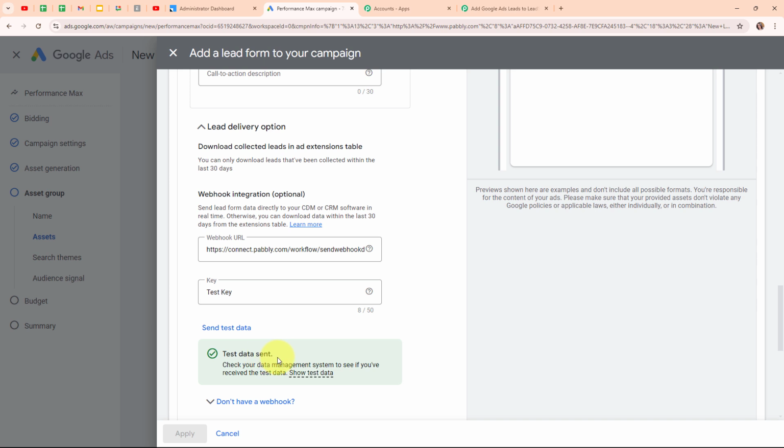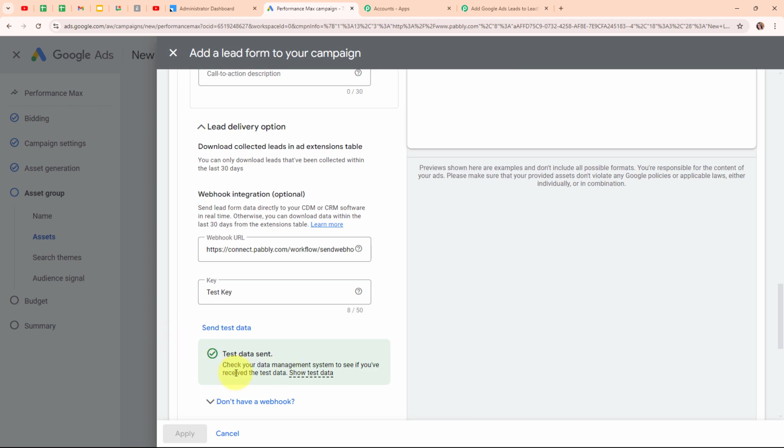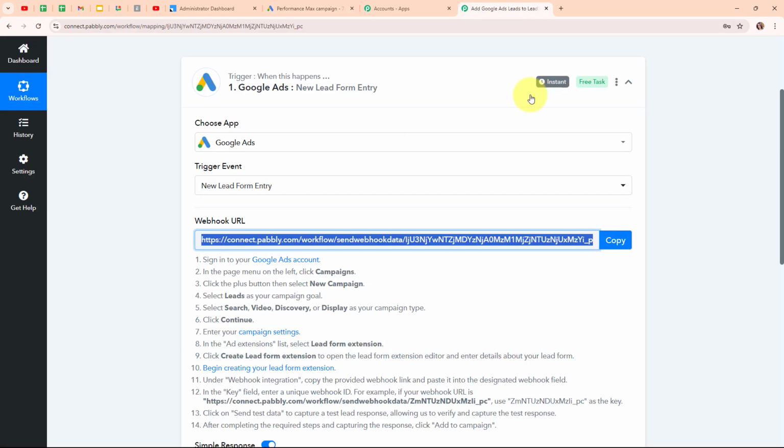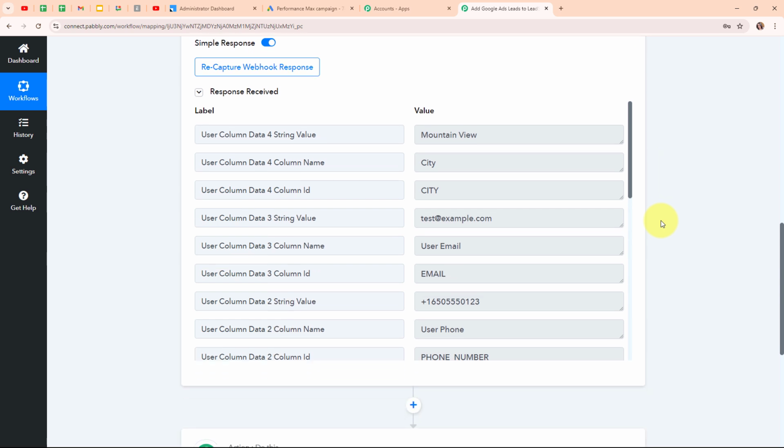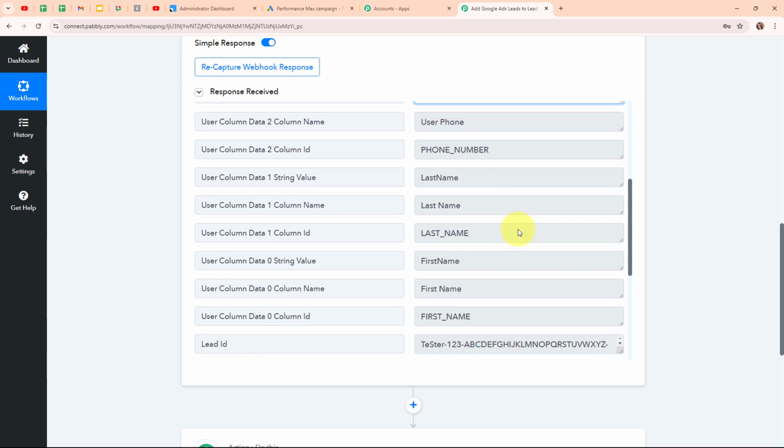And here you can see it says test data sent. That means we have successfully sent a test response to our webhook URL. So now let's go and check our Pabbly's workflow. And here you can see we have successfully received the response, where we have received the city as Mountain View. Here you can see a test email of the user. Here you can see the random phone number.